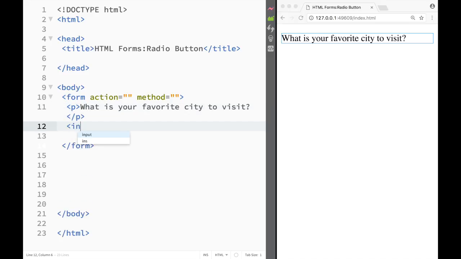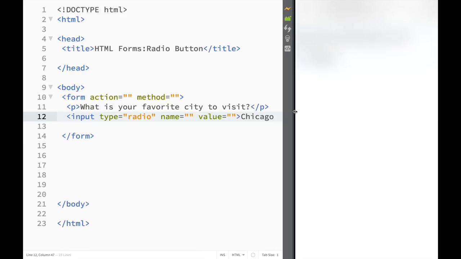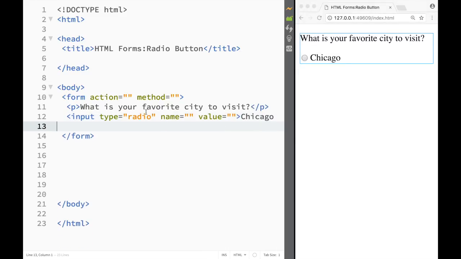And let's say over here, we're going to create an input element, but the type should be set equal to radio. And now, just like before, we would have two more attributes. One would be name, and the other one in this case is going to be the value. And let's just create a first option over here, and I'm going to say that this is going to be Chicago.